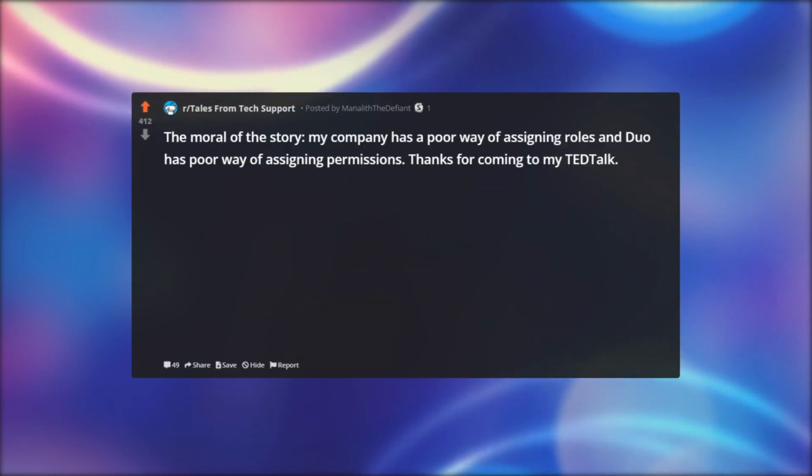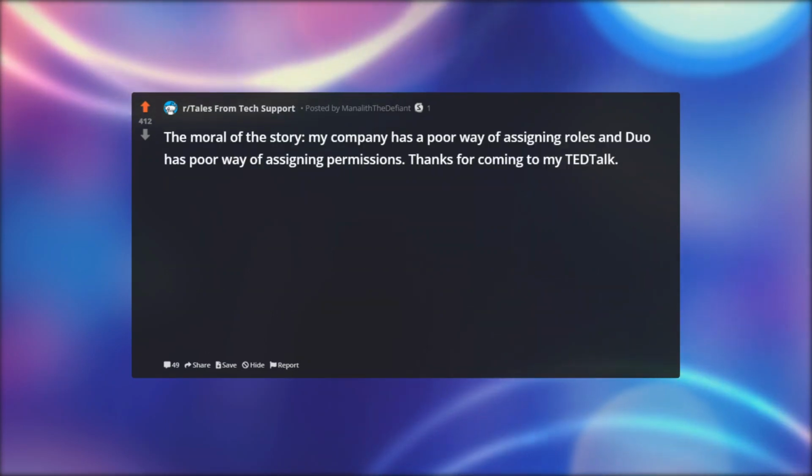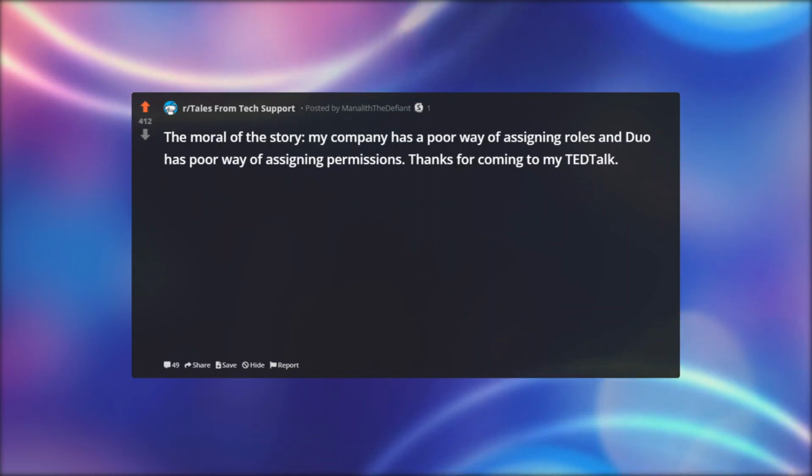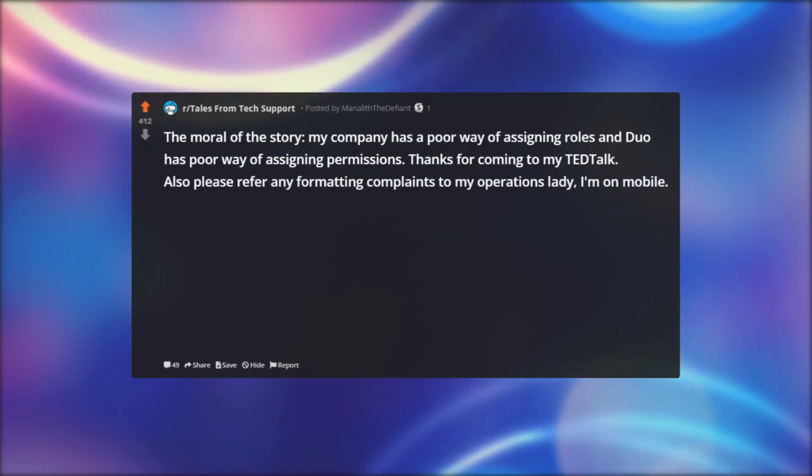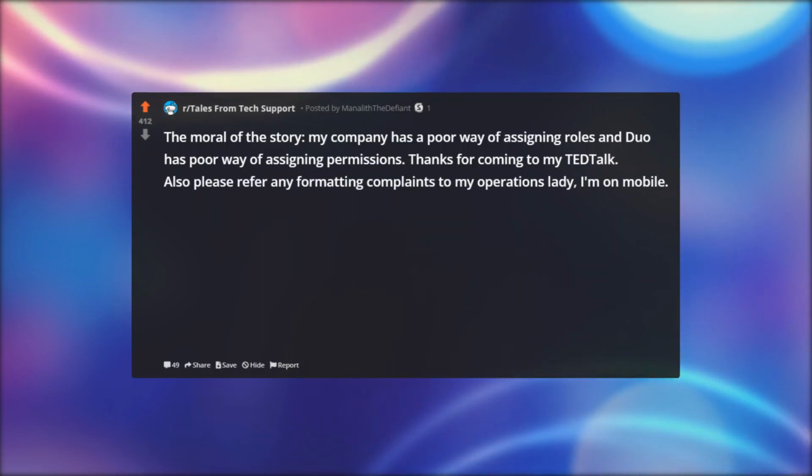The moral of the story: my company has a poor way of assigning roles, and Duo has a poor way of assigning permissions. Thanks for coming to my TED talk. Also, please refer any formatting complaints to my operations lady.